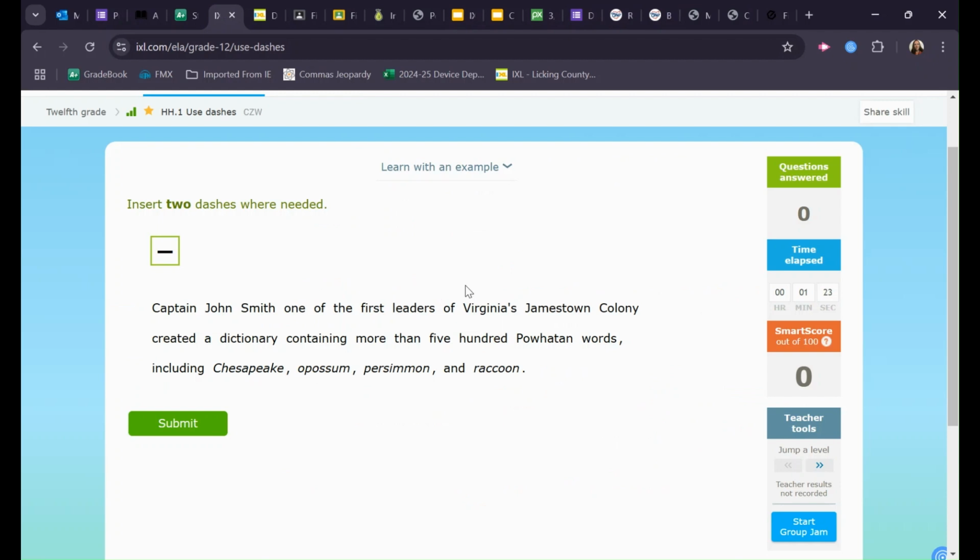I'm going to go ahead and read each sentence. I'm listening for places where I need a pause, but the pause isn't already in there. If they've already got a punctuation mark in there, then that pause has been taken care of. In this case, I need to put two dashes in.